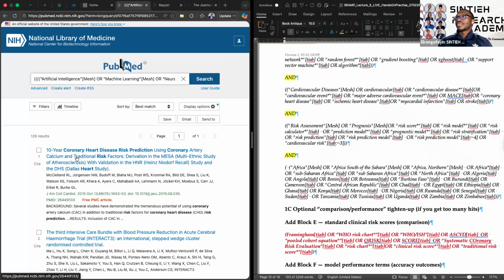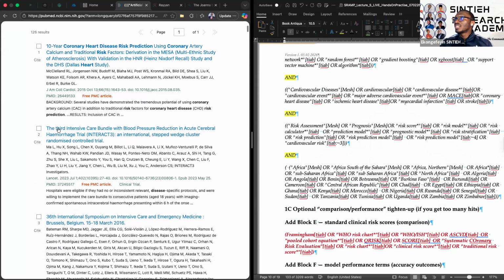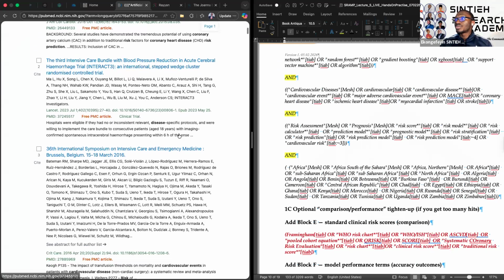So here we have 10-year. Again, now I'm going to look at only the headings. I'm not reading any abstract yet. So that's how we talk about two-stage screening. I look at this 10 years cardiovascular risk prediction, but it's a Dallas study, so it's not something that has to do with Africa. So I skip it. This one does not even have any of my keywords, so I skip it.